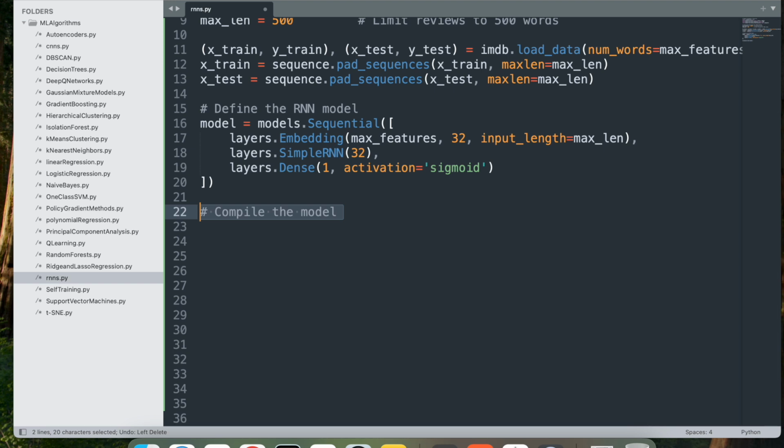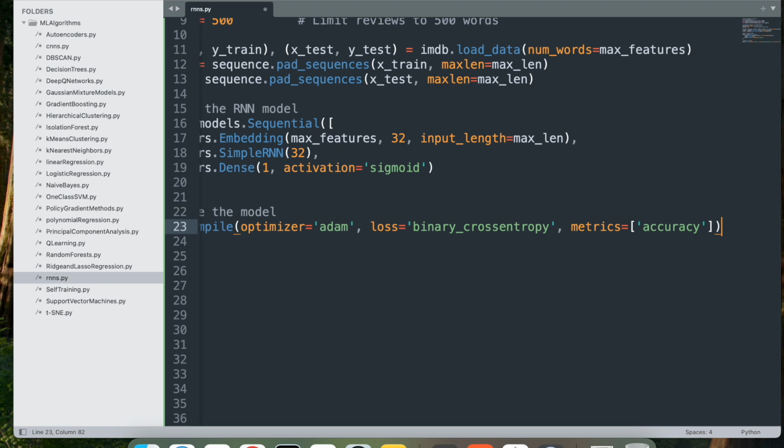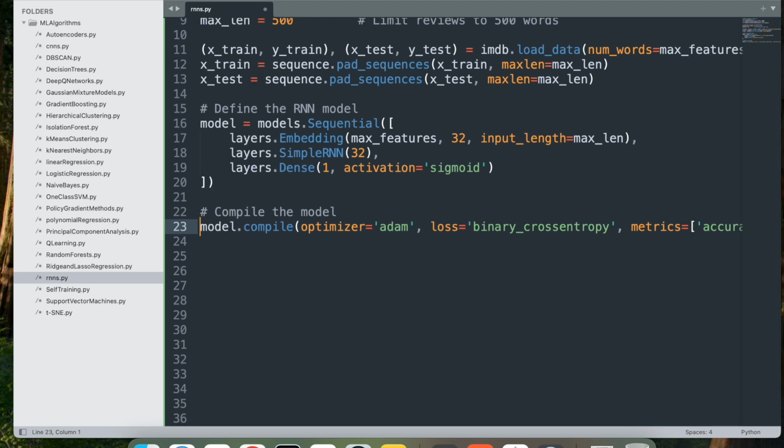Model.compile, optimizer Adam, loss equal to binary cross-entropy, metrics equal to accuracy. So here this configures the model for training. Optimizer equal to Adam uses the Adam optimizer, which adjusts learning rates based on momentum and adaptive learning rates. Loss equal to binary cross-entropy is suitable for binary classification tasks, which in this case is sentiment analysis. Metrics equal to accuracy specifies accuracy as the evaluation metric.